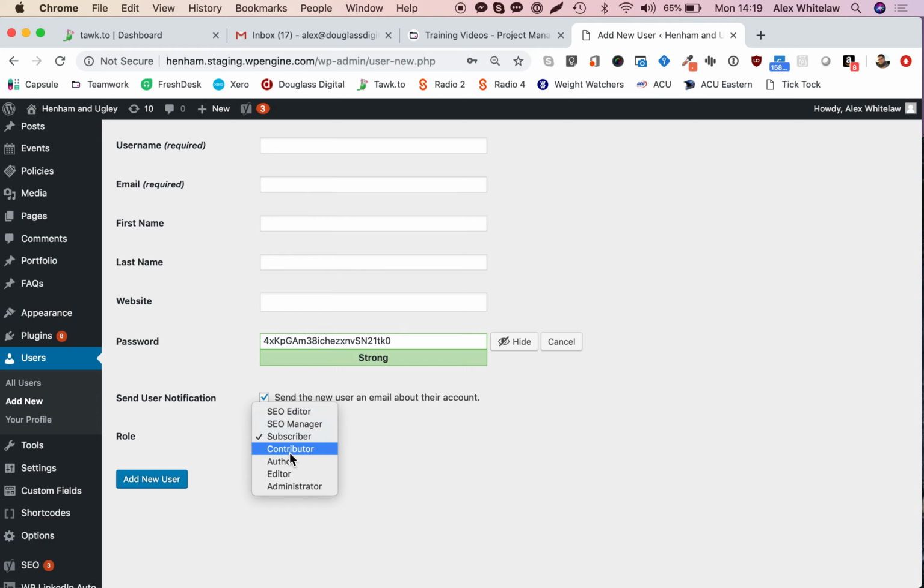So it's worth having a think about the people that are going to be uploading content and what you'd like them to do. Once you've set the role, so everyone's an administrator at the moment, you just click Add New User and they're added to the system.